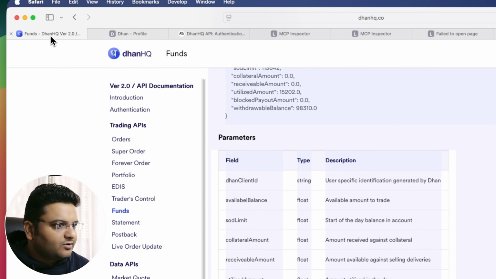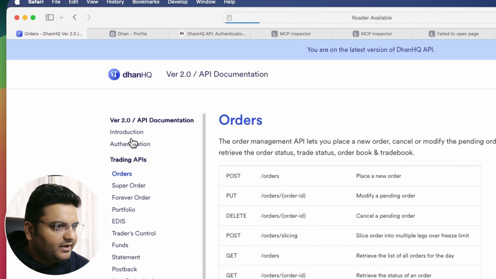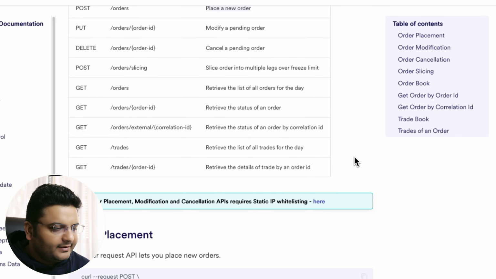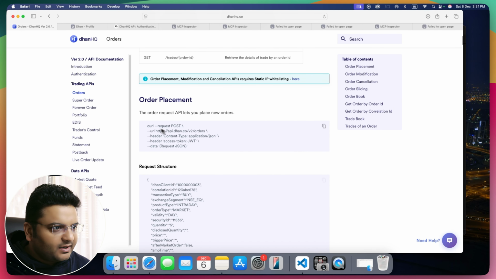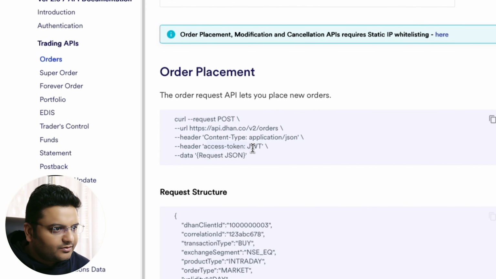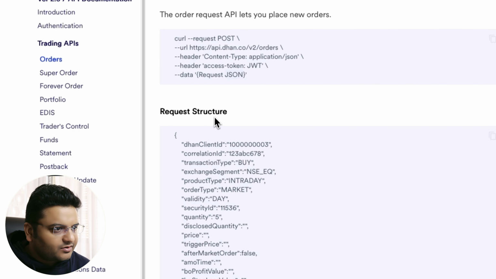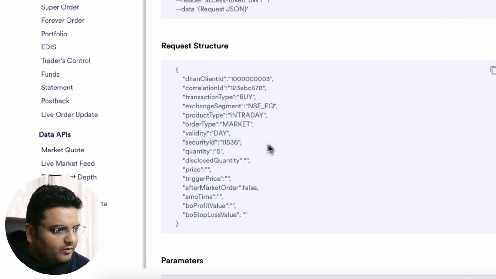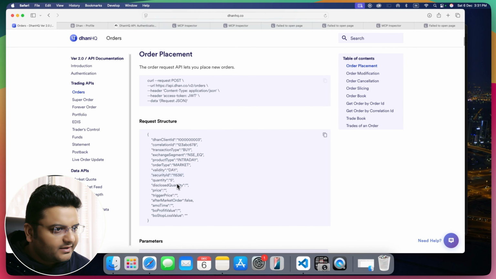What next? Let's go back and look at this orders API. There is this post order endpoint to place a new order. Now let's look at this requirement. This is my curl request. The endpoint is this. It takes an access token and data, which is a JSON. If I look at the request structure, client ID is there, transaction type, exchange segment, product type, validity, security ID, quantity. Now, where is the trade symbol?